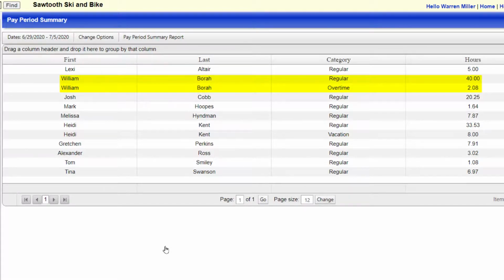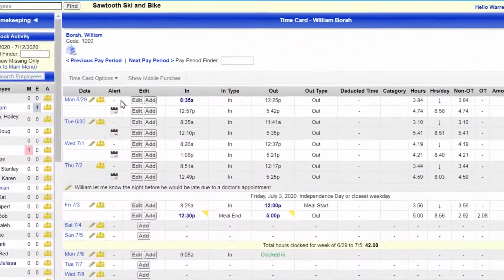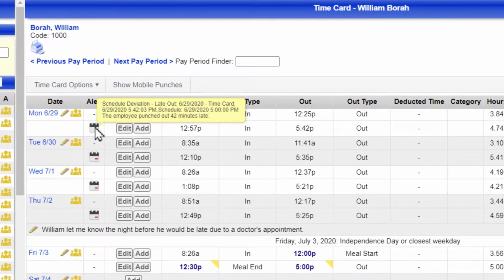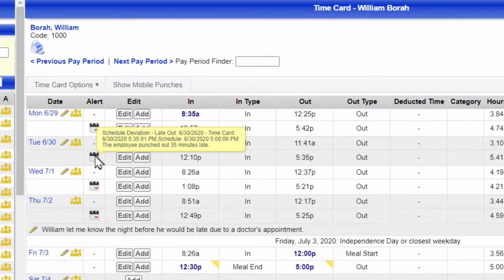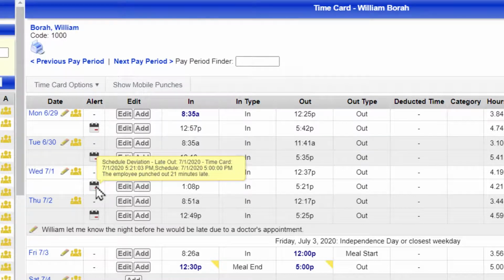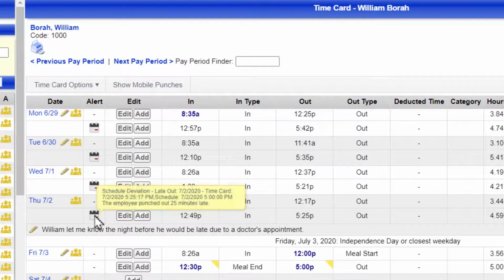Let's go to the time card to learn why. Here's a possible clue why. These schedule alerts call out that this employee is staying beyond the end of their scheduled shift. Use this data to talk to supervisors about why employees have to stay late. It can also be a cue to speak with those making the schedule and ask them to build in better coverage that doesn't risk overtime.